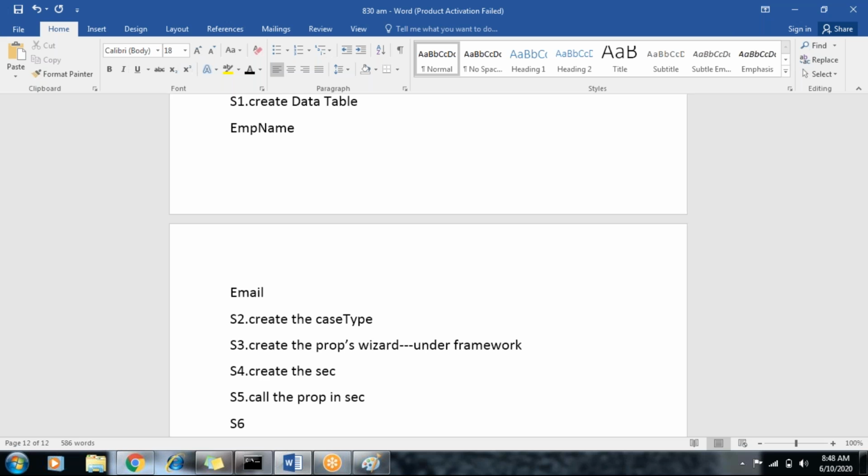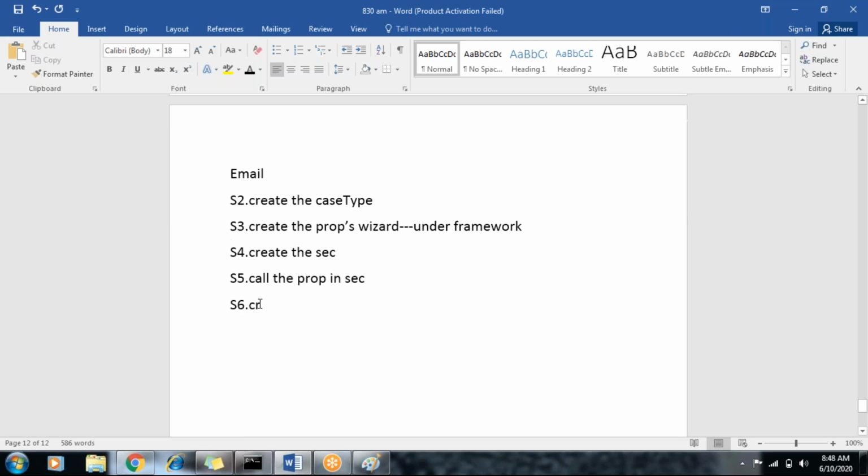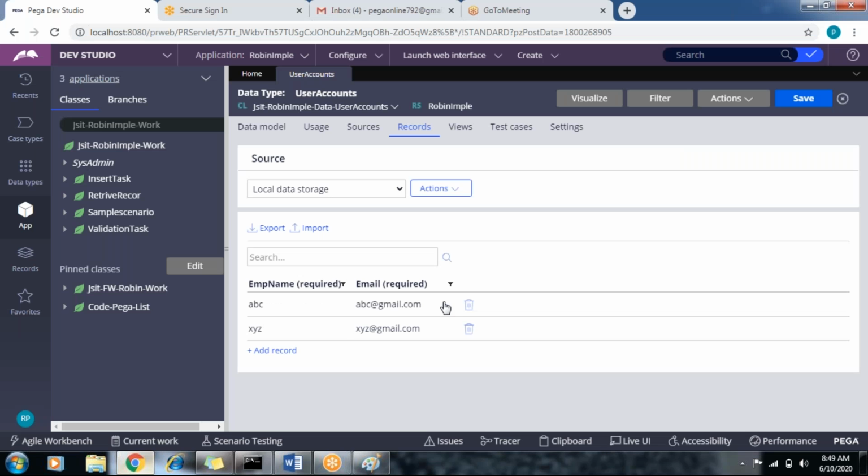In step 6, create a flag action. Fine, create the flag action. Step 7 is call the section in the flag action. That's fine. Let's complete this one. We need to create the activity also. We'll see. Let's create the section first.